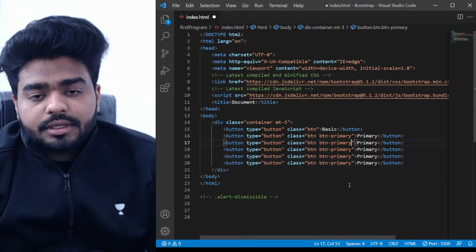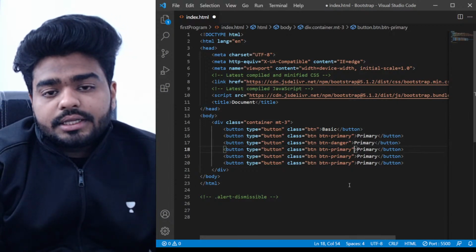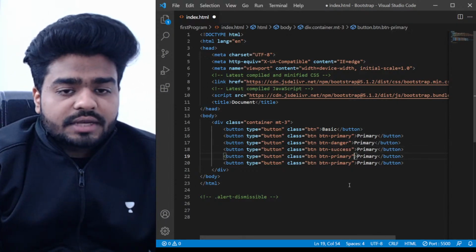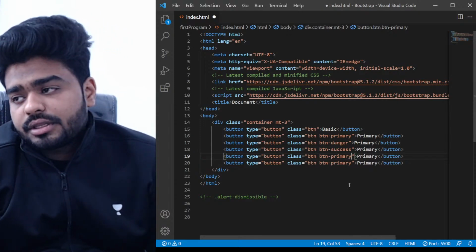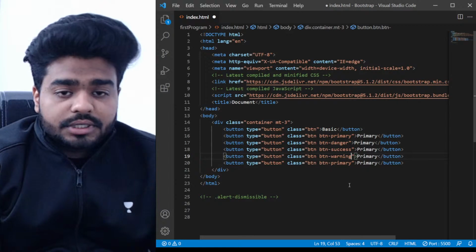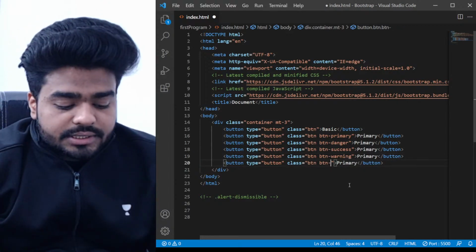So BTN primary, I wanted to show some of the things. Danger, success you have already seen, but just have a look, because I'll be using this kind of buttons again in one of the examples. So that's why just understand how it is looking right now. And let's say I'm going to use dark.